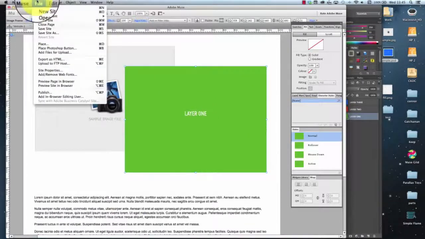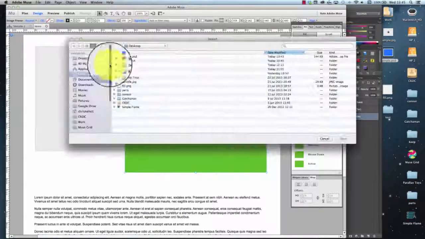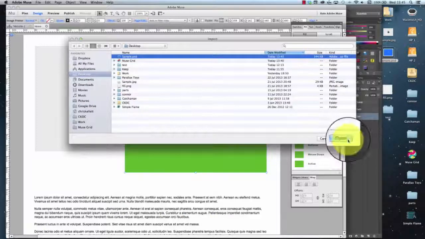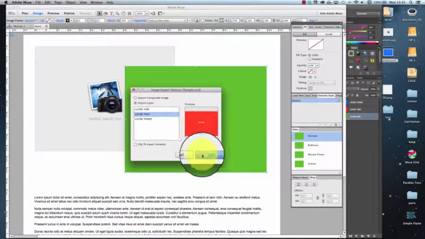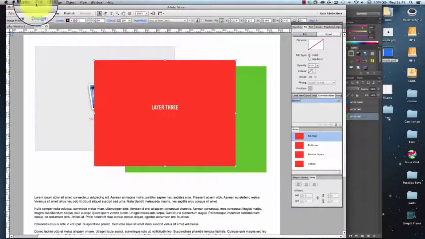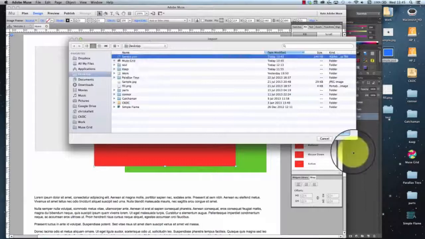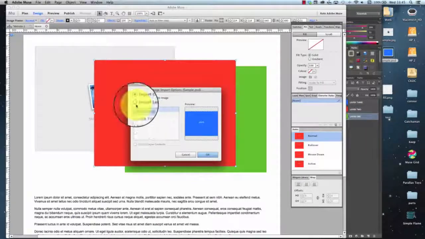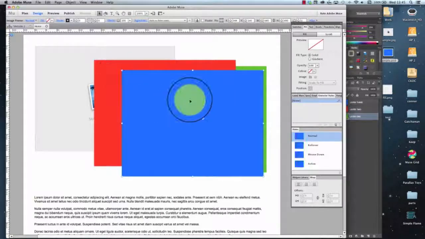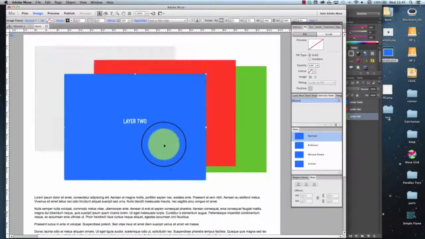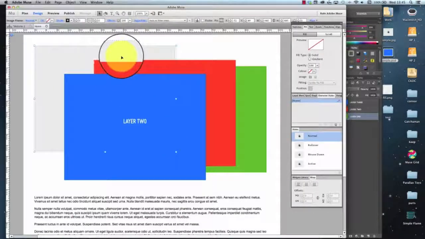Let's bring in another layer with the place command. So I'm going to choose that file again, and I'm going to choose layer 2, and then lastly let's pull in that last layer, layer 3. Oh, I should have clicked clip to layer contents. There we go. Okay, so we've got our 3 layers in here.